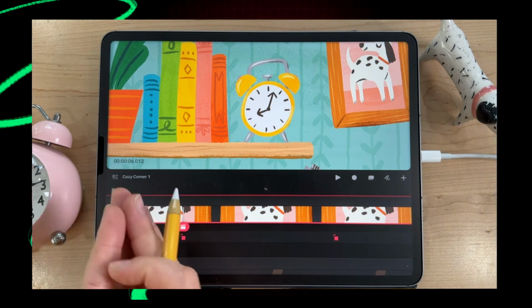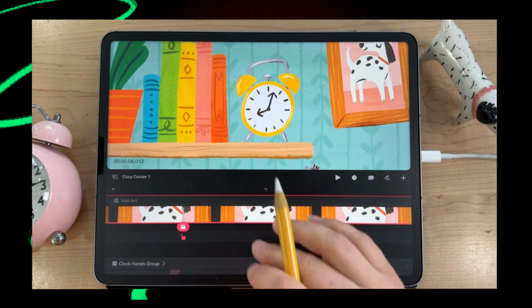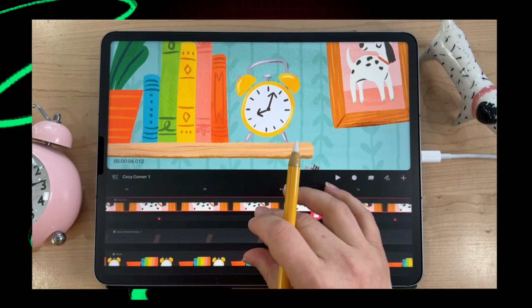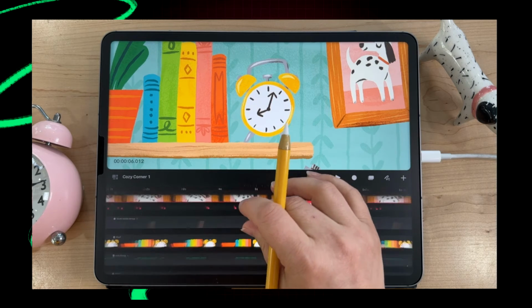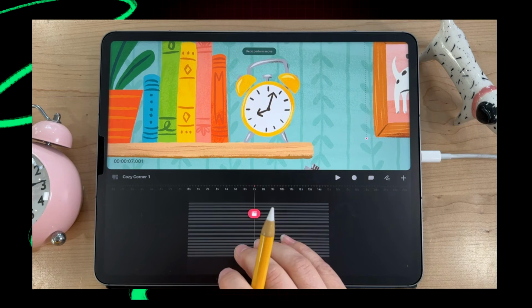When you're doing performing, it automatically makes those keyframes for you, which is nice, but I'm going to show you how to create them manually with this clock. So let's go down to the clock hands group. I'm going to zoom all the way out. Quick pinch, zoom all the way out.